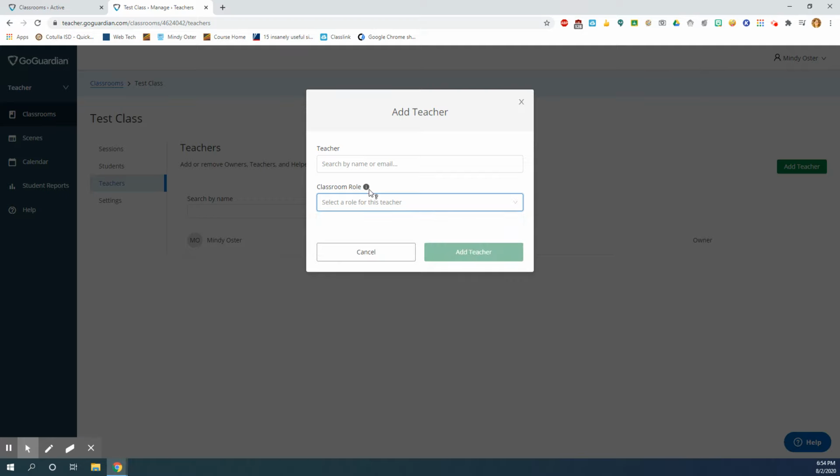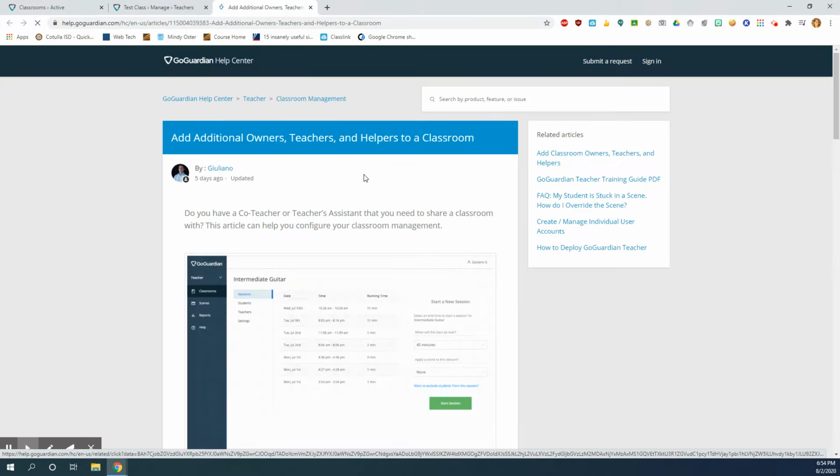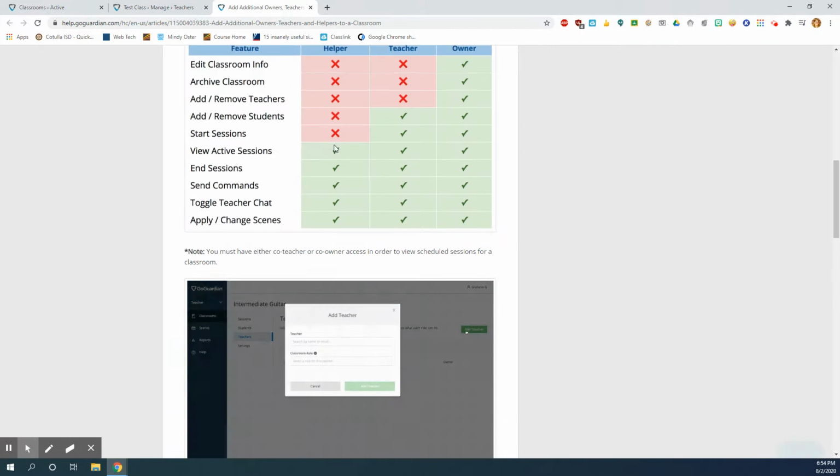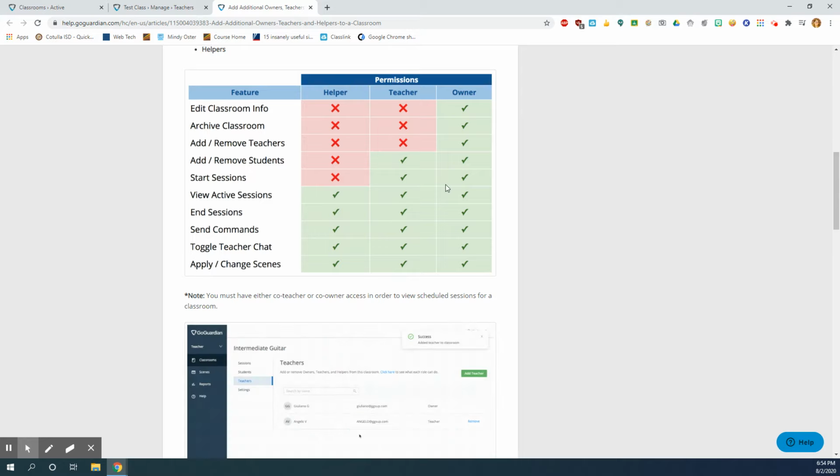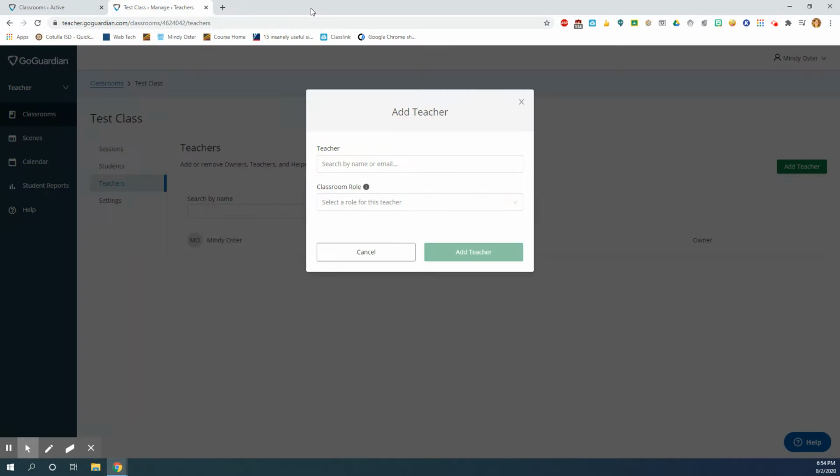There's some different roles. You can click here and find more extensive information about the different roles here. They have some videos that show you exactly what a helper can do, what a teacher can do, and what an owner can do. So feel free to read that documentation further if you would like to. So that's how you can add a co-teacher.